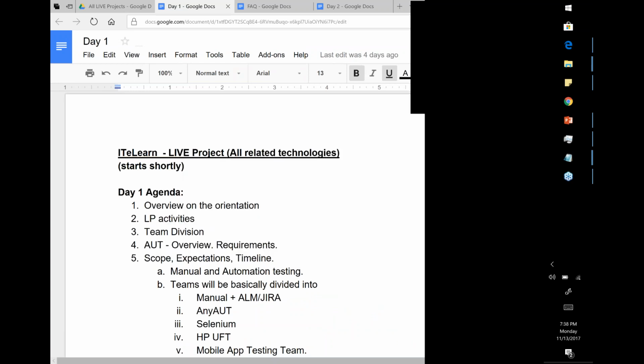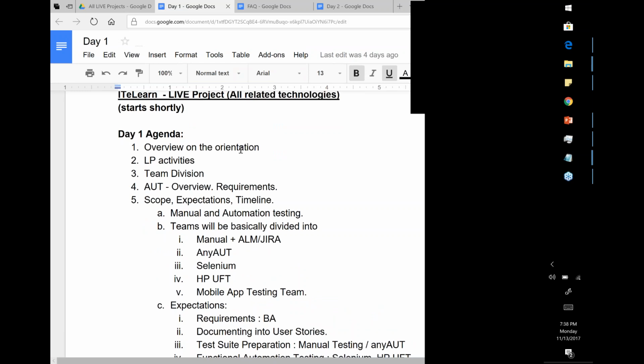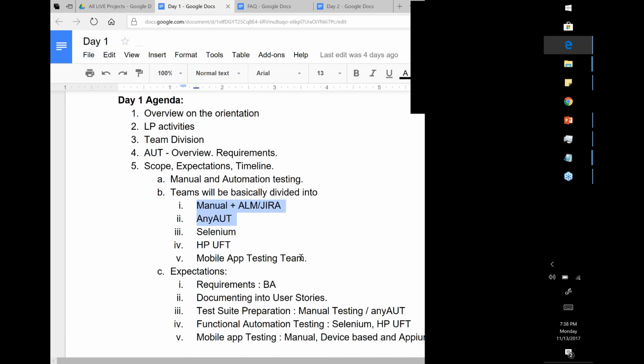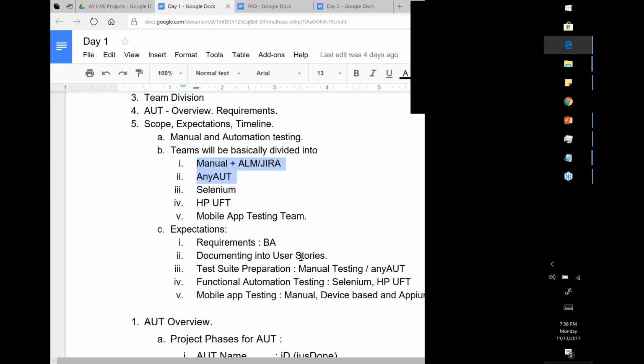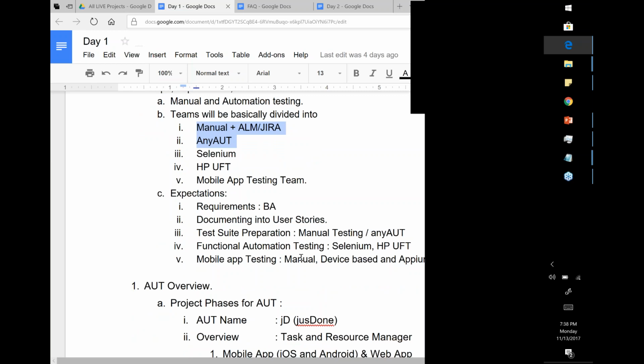Now, what we did primarily in day 1 is I gave an idea about the live project, what we will do, and how the teams will get divided. Like we said, the teams will be divided based on what area they'll work. So this could be one team, or 1 and 2 together can be one team. We have Selenium, HPUFT, and mobile app testing teams. So there are a few teams that can work together. Like we also discussed, you can be part of up to 2 teams at the same time, so you're getting a good exposure that way.